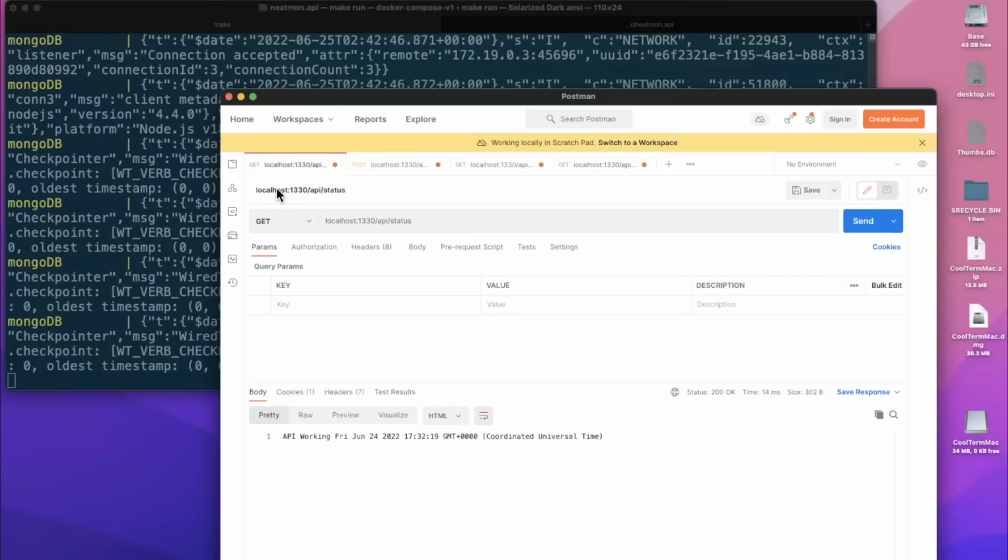And so if we go to localhost and the port number 1330/API/status, hit send. You notice that we'll get the API is working and the current date time.